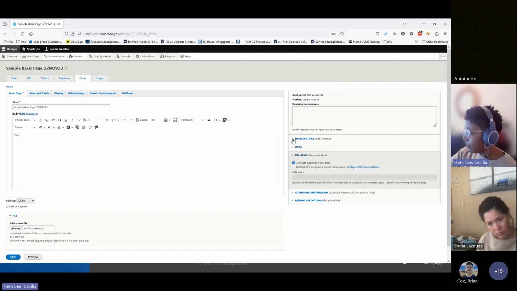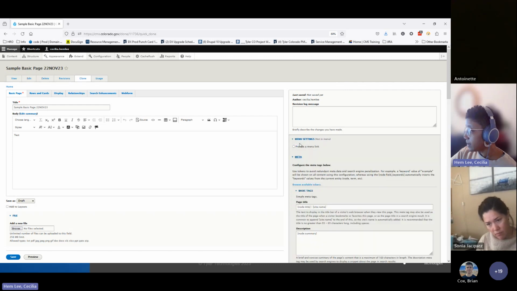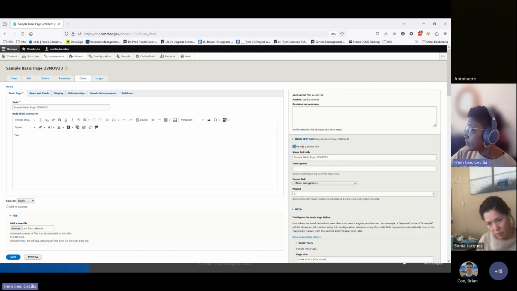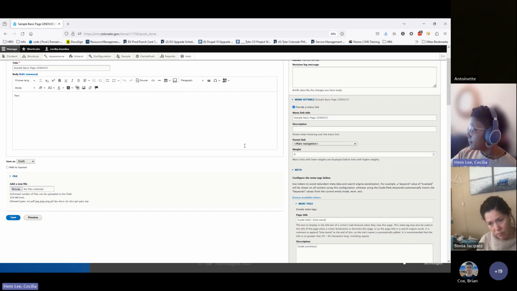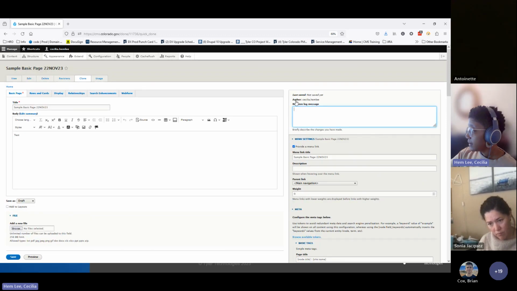If you need any help with any of these features, like adding menu settings or meta, we're here to help you. Feel free to schedule a session with me or the rest of the team, and we're happy to go into further detail for every single thing that we're touching very lightly today. So again, I just wanted to really quickly show you that the revision log is still here. Nothing has changed there.